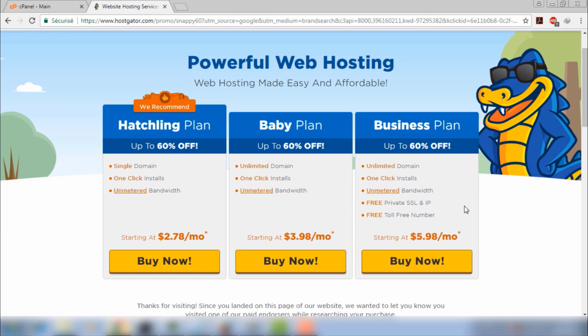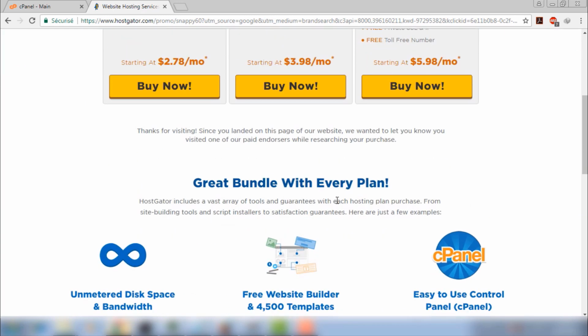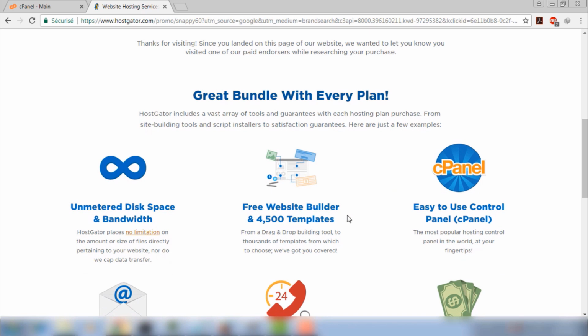This is the best thing for security, and you also have a great bundle with every plan, like a free website builder if you don't know how to code, if you're new to web creating and web development. This is great. It's going to be very easy to build a website. But in this tutorial we're not going to be using this free website builder, because we are going to use a CMS, either WordPress or Joomla.